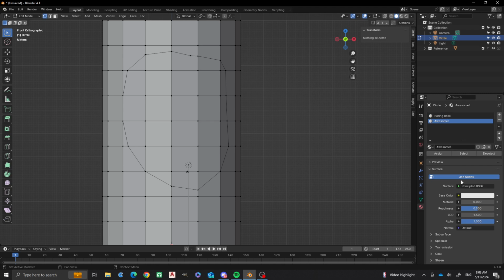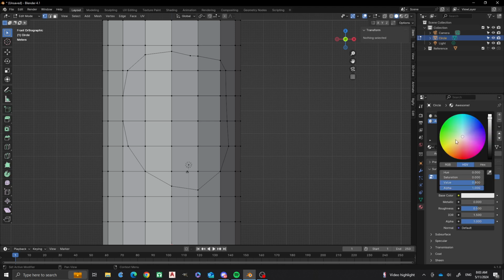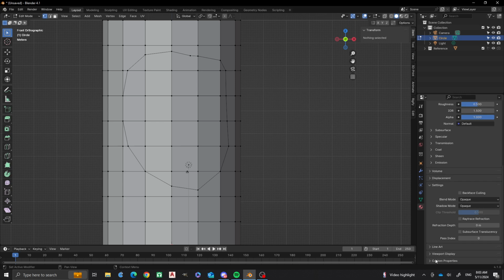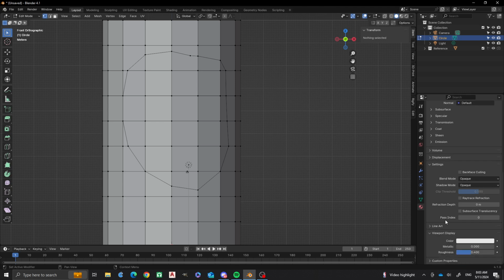So why am I doing it? Because we want to have fun, right? I'm going to change this to a green material. I'm going to copy this so then I can see this in the viewport. Control V, there we go.